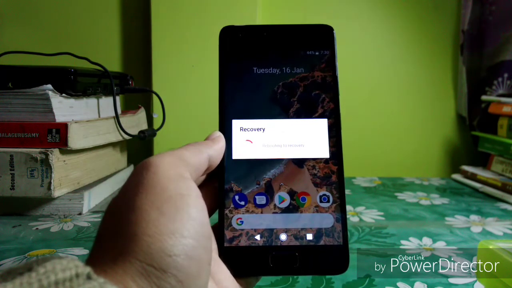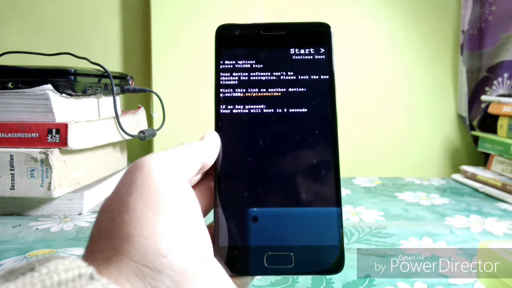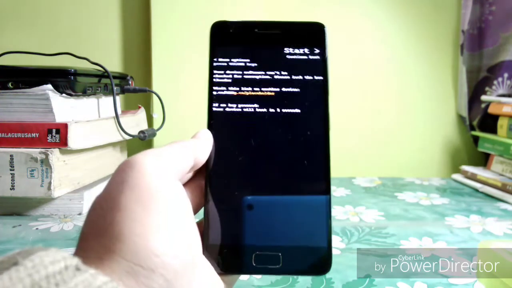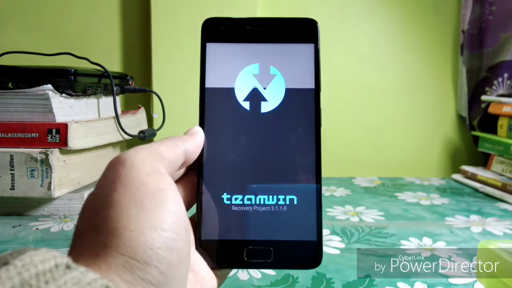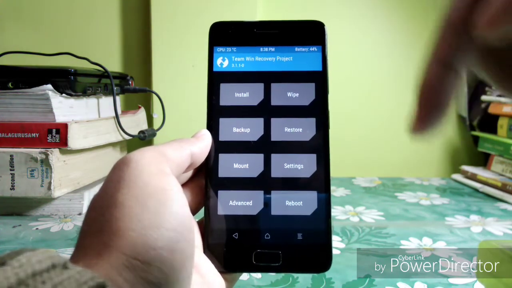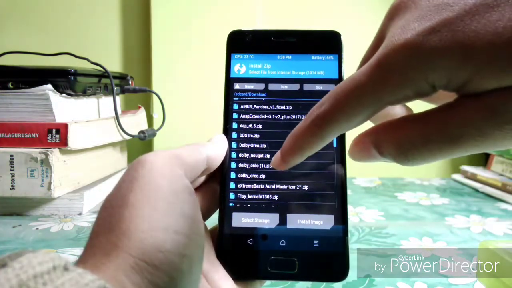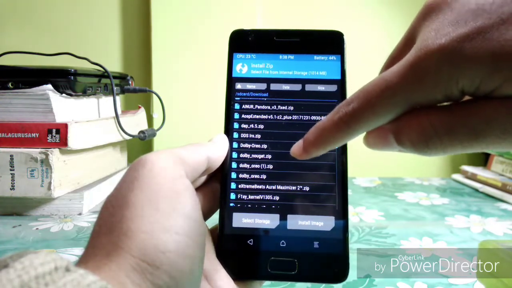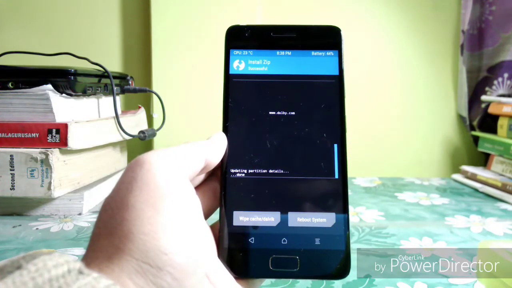Okay, let's go into recovery mode now. I am using TWRP, but this should work with CWM or any other recovery. Just go to install and select the Dolby zip file and swipe to flash it. Literally that's it. You can reboot the system right away.